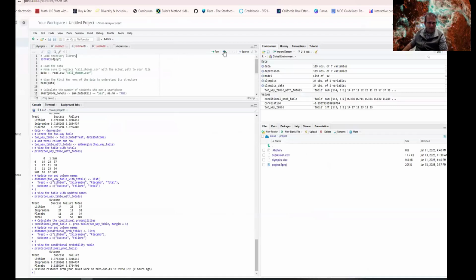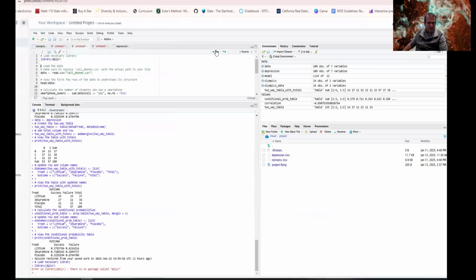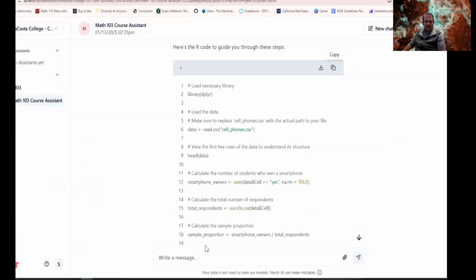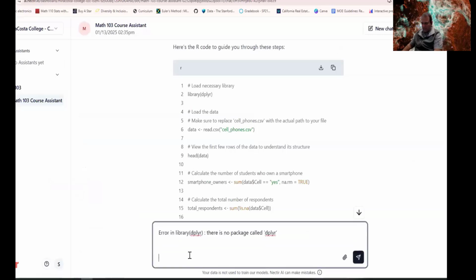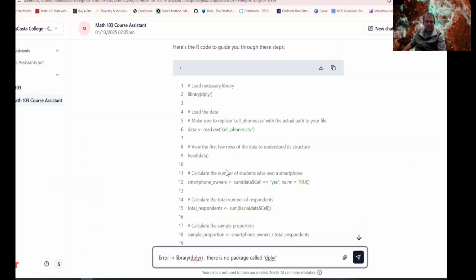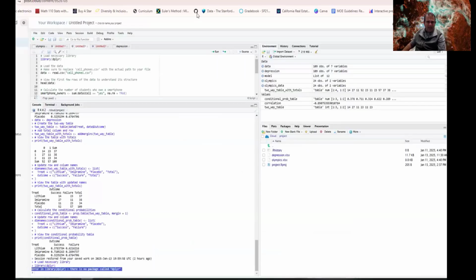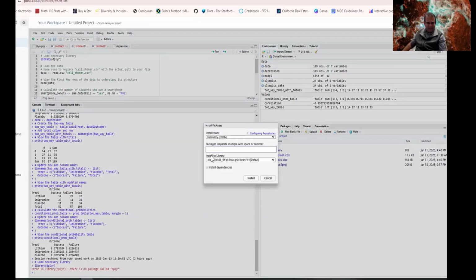Now let's run it one by one. First, it's gonna bring the library, and I get an error message: there is no package called dplyr. So you can go back to NECTIR AI and copy paste the package, or since it is a library we haven't uploaded here, the other thing you can do is go to Tools, Install Package, and type dplyr.